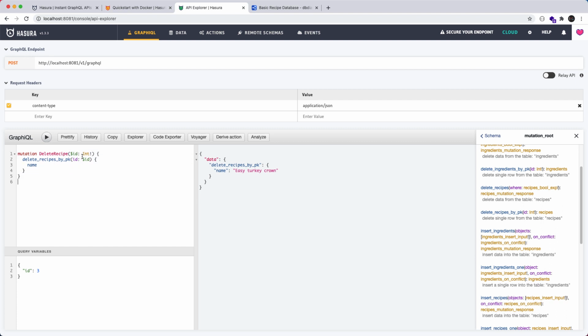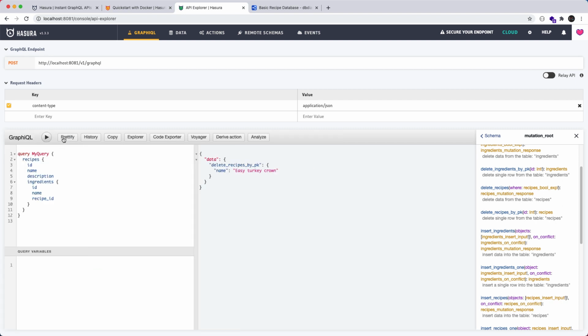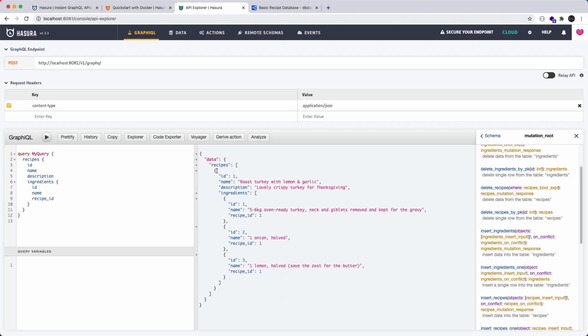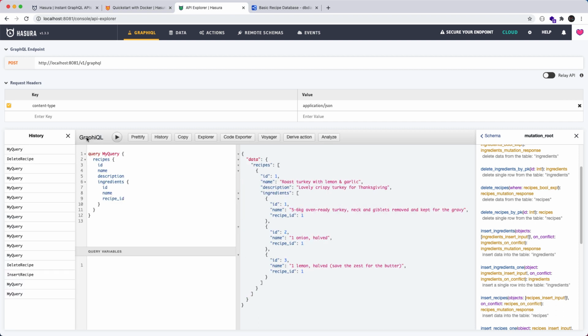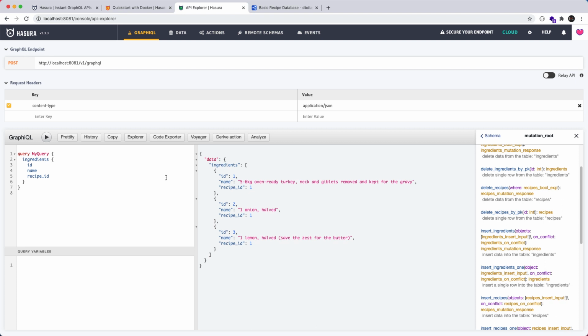And when we query our recipes again, then we only get that one recipe. And if we query our ingredients, and let's get rid of these, and I do that, then we only get the ingredients that are connected to the recipe that still exists.